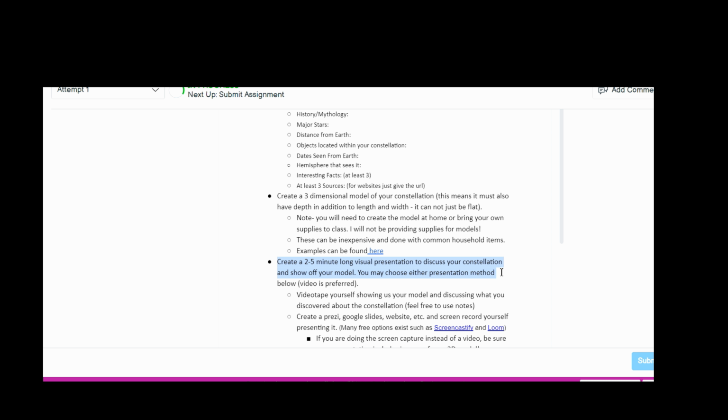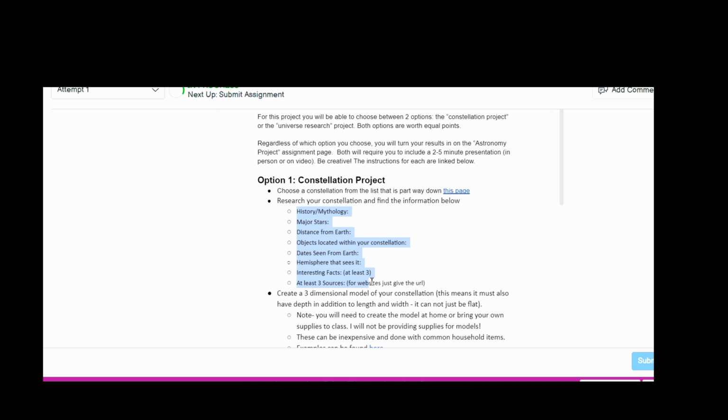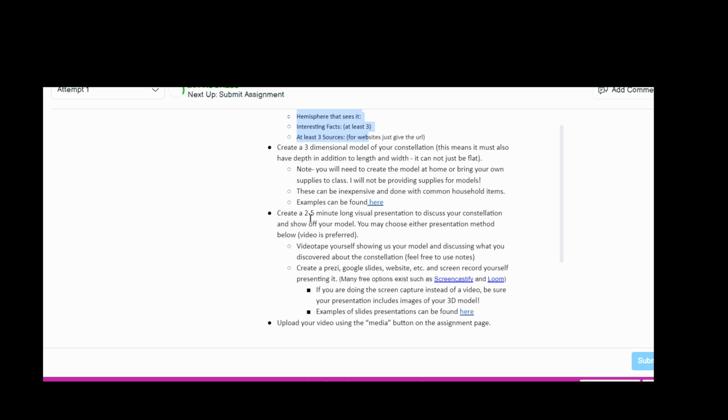You will, however, need to include images of your 3D model that very clearly show that it is a 3-dimensional model. So, videotape yourself showing us your model and talking about what you discovered about your constellation. If you submit a video, you'll submit it using the media button, and everything that you researched, all of this information up here, you'll need to discuss in your video. You will also need to show us your model and discuss why you made what you did, how you chose your materials, and then talk about why it is relating to that constellation.